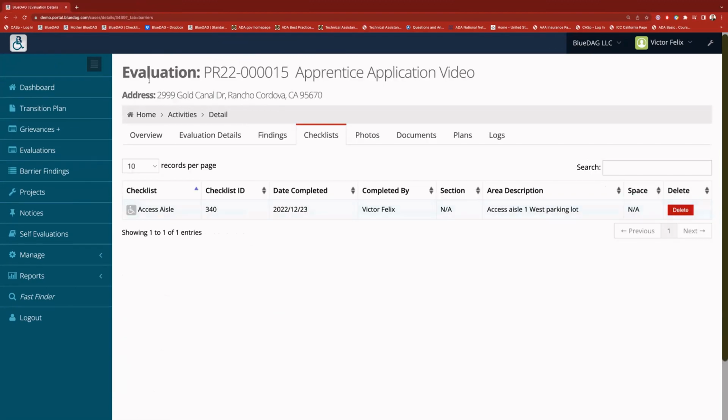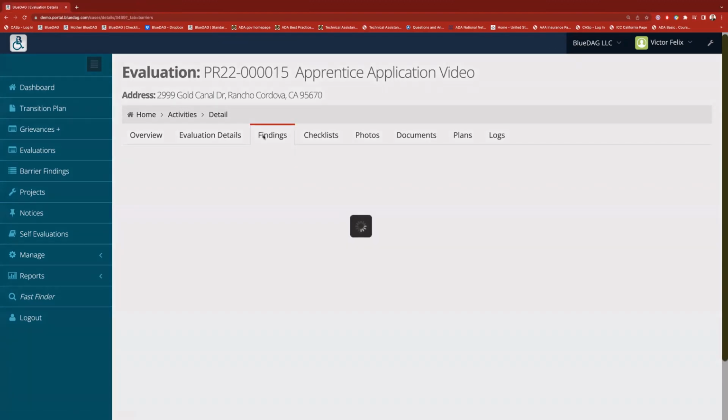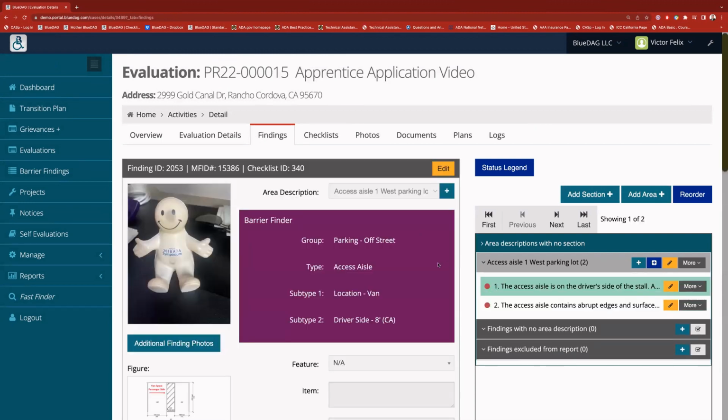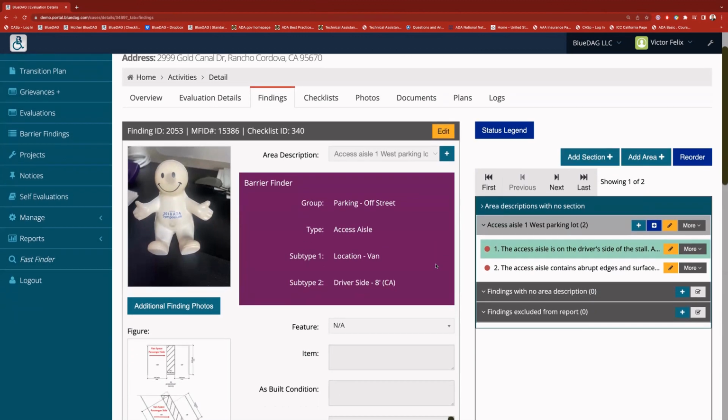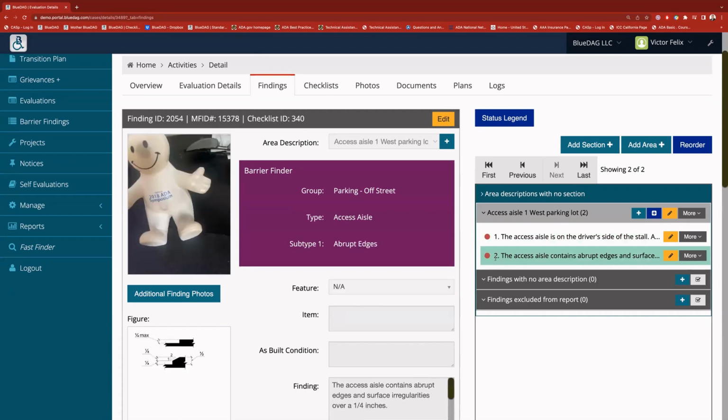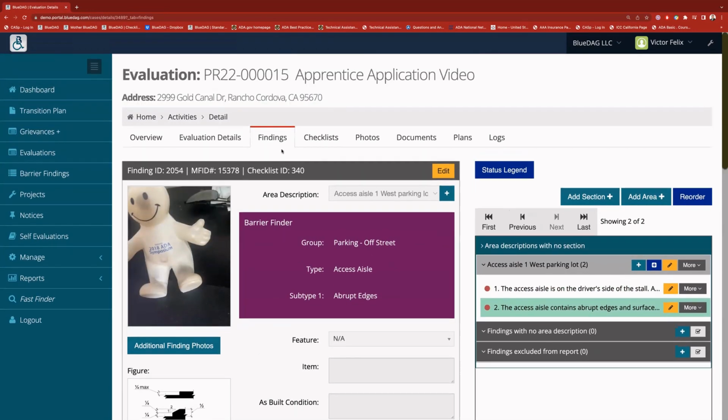I'll return to the evaluation and click on the Findings tab. We can see the 2 barrier findings that were created from the collector's checklist answers. Note that the findings are grouped under the descriptive area label supplied by the collector when they start the checklist. All of this information is updated in the web portal in real time as the collector completes the checklists in the field. Now, let's switch back to the Apprentice app.